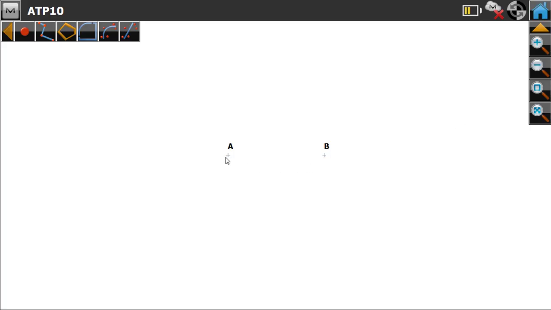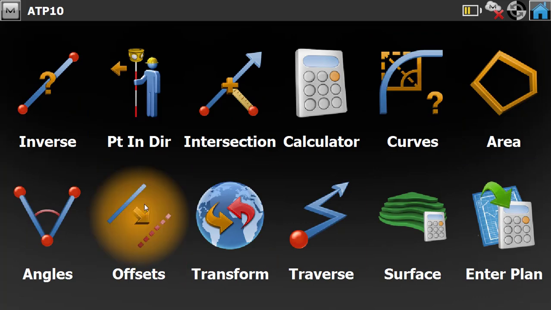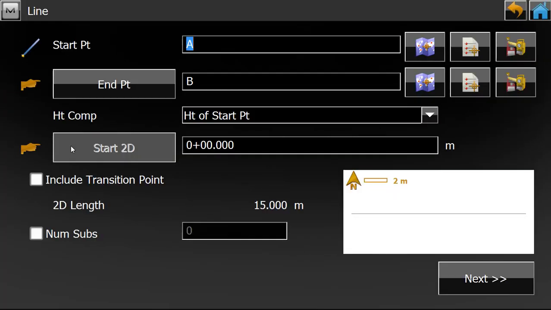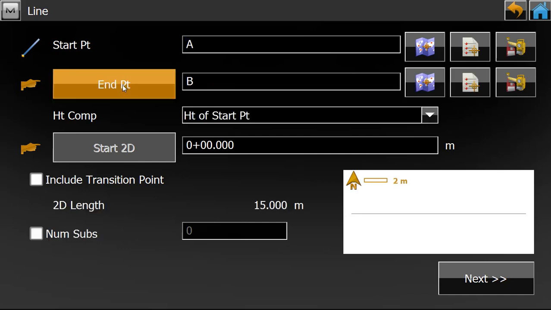Now on the line AB, I'm going to create the offset points with the help of a cutting point and the offset distance. For that, go to home, click on calculate, click on offsets, and click on line. Here we need to give the start point as well as the end point. If it is in azimuth instead of end point, select this to get end point. So we need to select the start point as well as the end point.